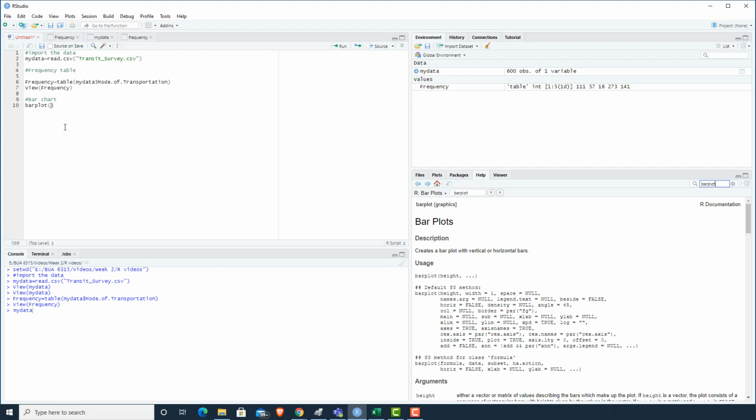So we have several components. First of all, we want to get a bar plot of frequency. So we type frequency first. And then main is going to give a title to the bar chart. Main is equal to, in quotation marks, bar chart for transit survey. And then next, comma. Please do not forget the commas. And then xlab equals, in quotation marks, number of respondents, which provides a title for the x-axis.